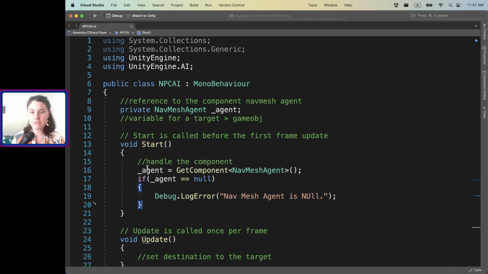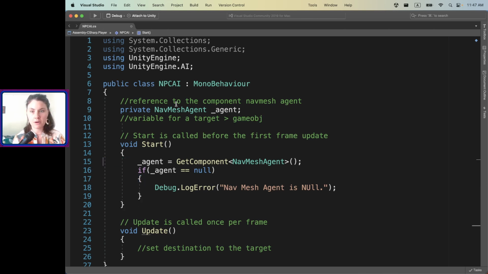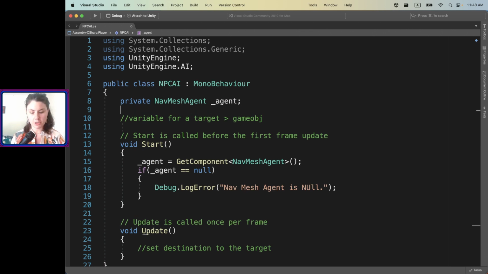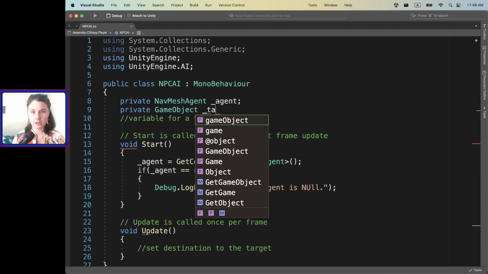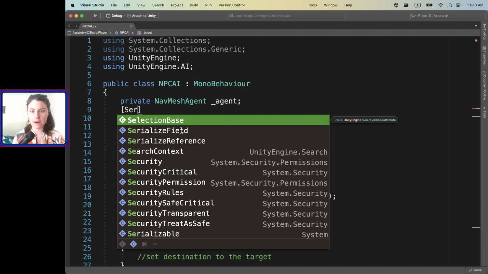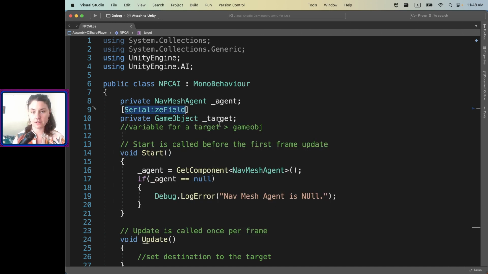Cool. So now we've gotten a handle to the component. That part's done. We have a reference to it. Let's get a variable for a target game object. Let's also set that to private, and I'm going to call this _target. And this is a private variable, but let's go ahead and serialize the field so that we can assign this by dragging the player into this field in the inspector.